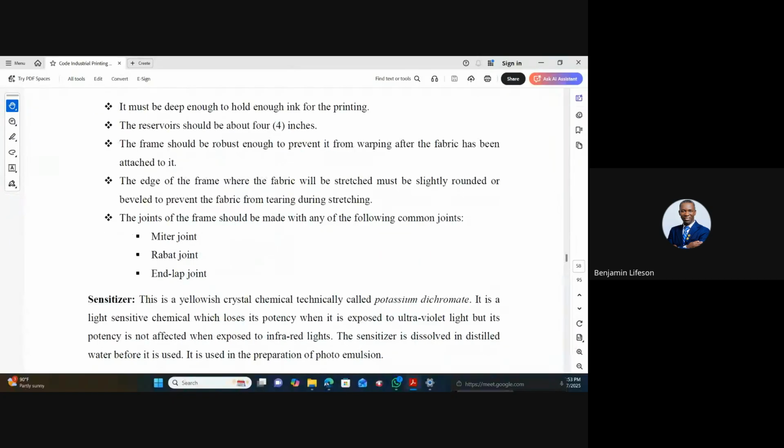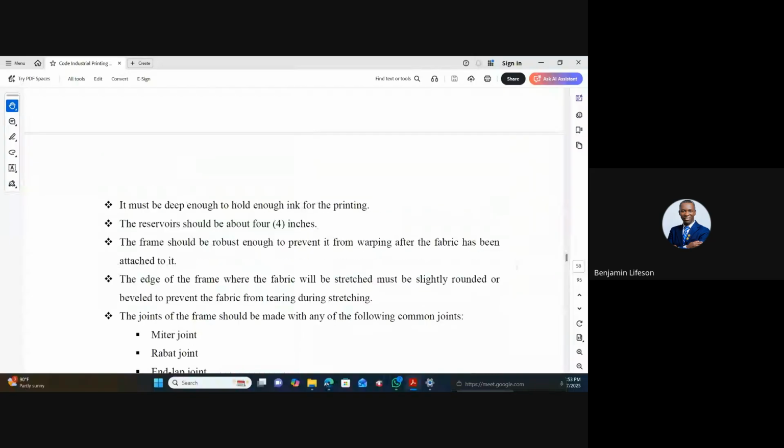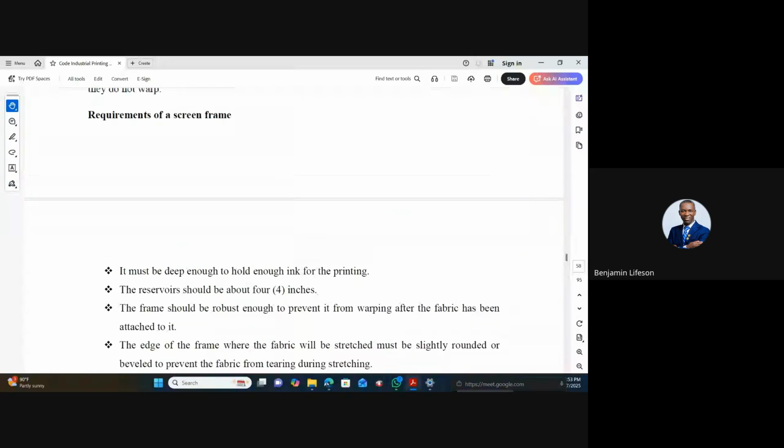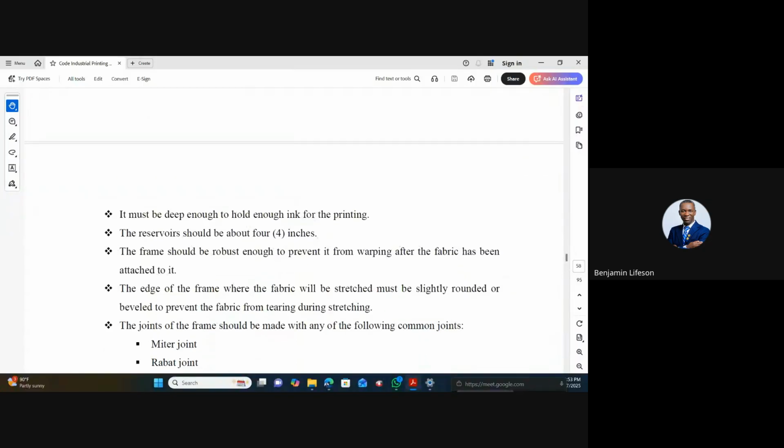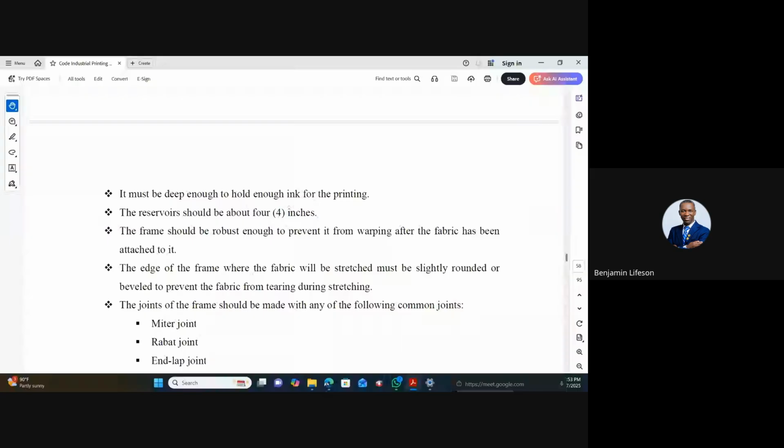So, requirements for the screen frame. Okay, what are the requirements? It must be deep enough to hold enough ink. So it shouldn't be very thin wood. It must be broad enough so that it can hold more ink. The reservoir should be about 4 inches.